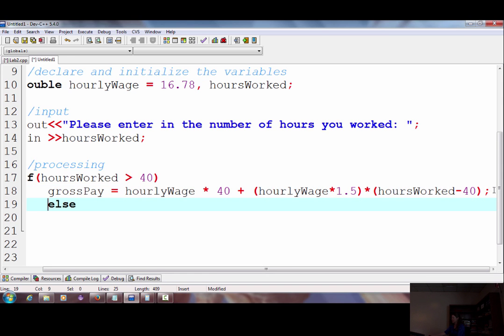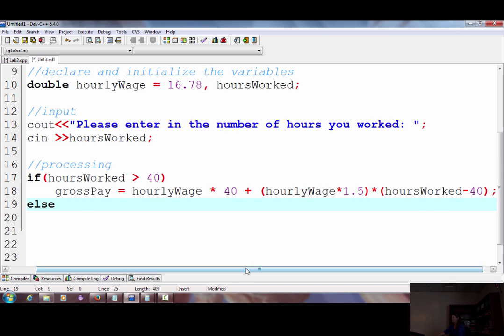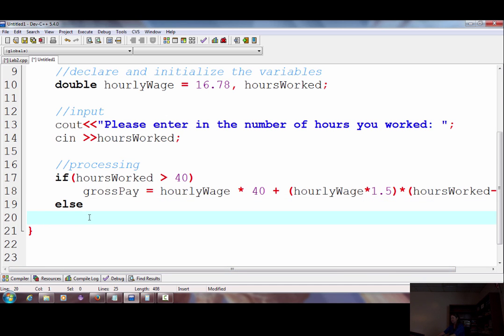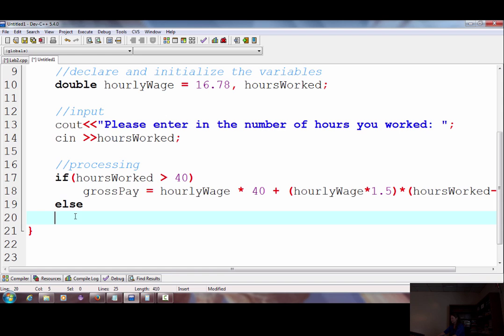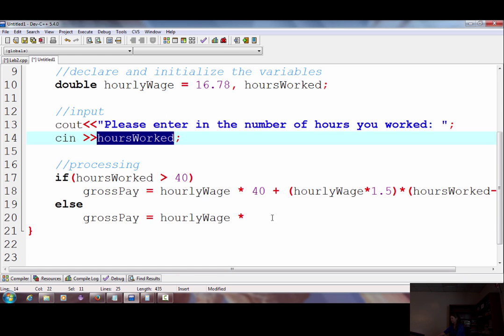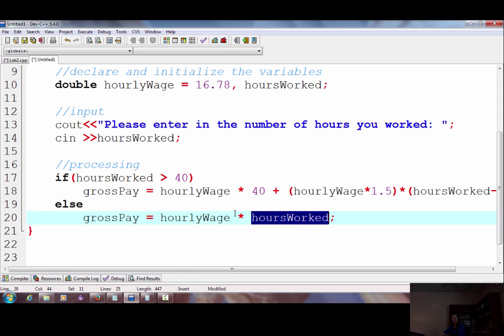So then, of course, we have our else part, because if they didn't work over 40 hours, we still want to pay them. So we still want to give them their gross pay. And so if they worked less than 40 hours, it'll be their hourly wage times their hours worked. Because if they worked 30 hours, it would just be their hourly wage times 30. If they worked 5 hours, hourly wage times 5. That makes sense what we did, right?